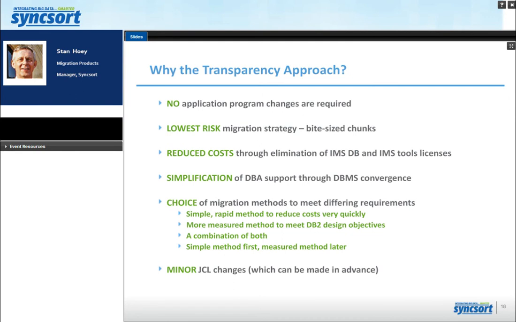You converge your databases, so instead of having DB2 and IMS, you now just have DB2 and only one set of DBA support is required. And you can deploy different DB2 designs based on your requirements to access that data post-migration. And at any stage in the life of that application, you can deploy a different design should a new requirement arise that could be satisfied by deploying a different DB2 design. There are some minor changes required to enable DL2, but all of these changes can be made in advance before you migrate your first database, such that when you get to the point of migrating the databases, your environments are ready for DL2. Thank you for your time.